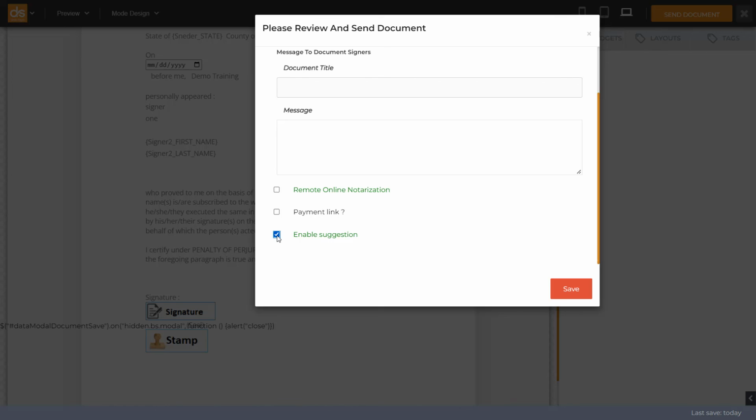So these are the 3 things that you can do when sending a document. And obviously the remote online notarization is if you do have an account that has this feature. Other than that, this is how you send the document for an HTML document.